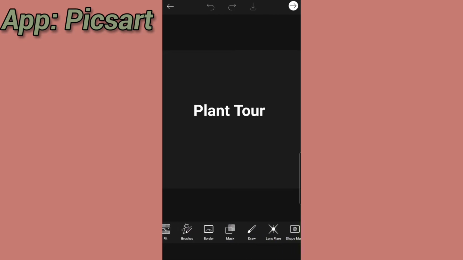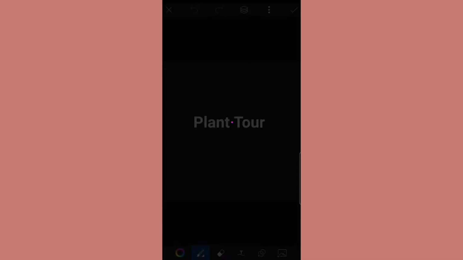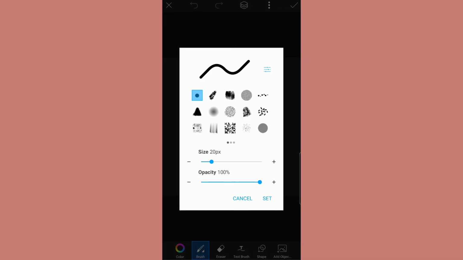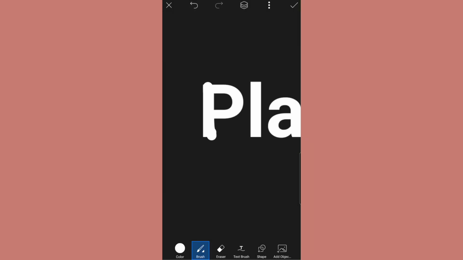Then go ahead and choose the draw option on the bottom toolbar. Make sure that you're on the layer above where the text is because you don't want to draw on the layer with the text, or else you're going to end up erasing the text if you need to fix something. Go ahead and choose the first option for the drawing brush and adjust the size to how you want.